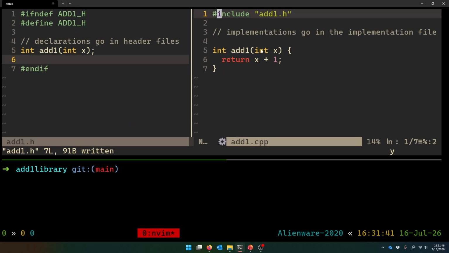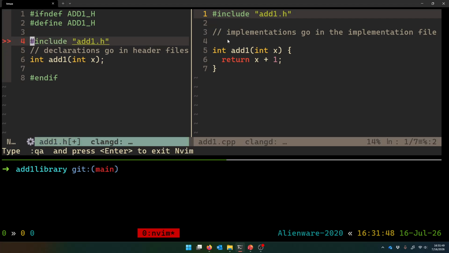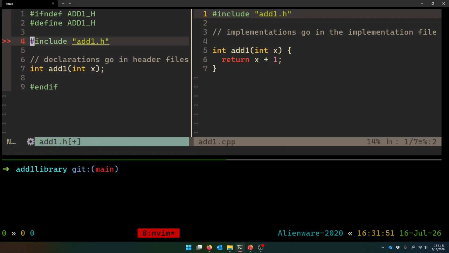Oops, why is that not working? Oh no, it got unhappy. You can actually do this now, and it will be happy, and it will compile, which is crazy.